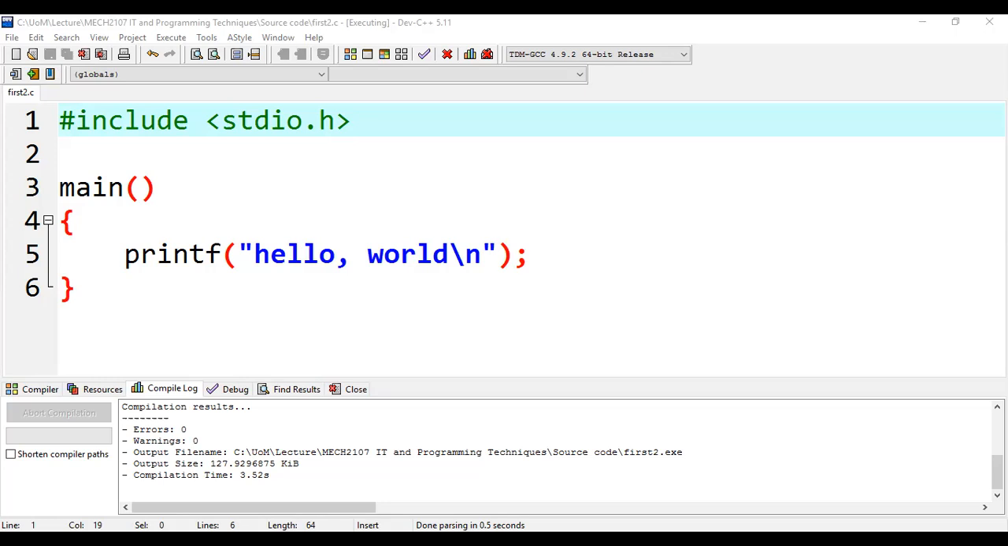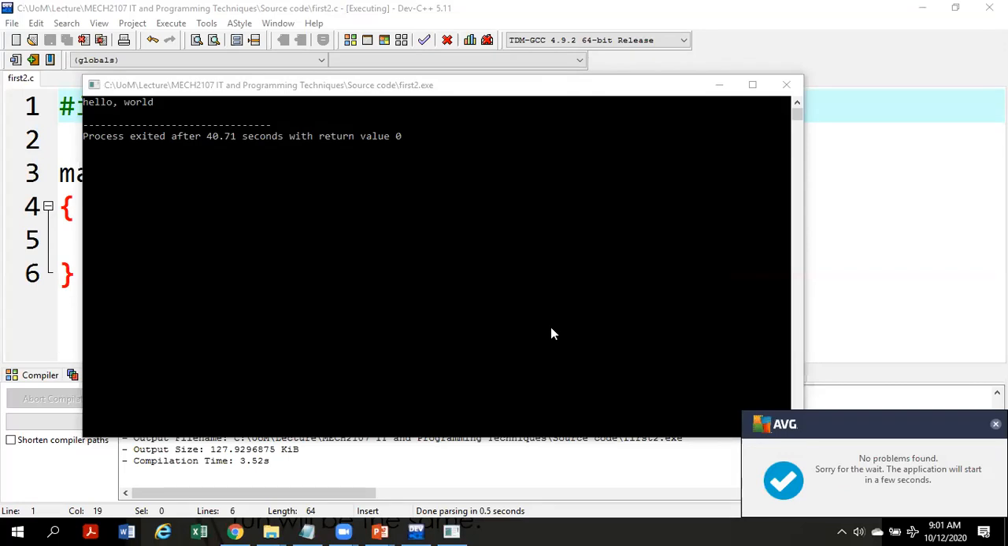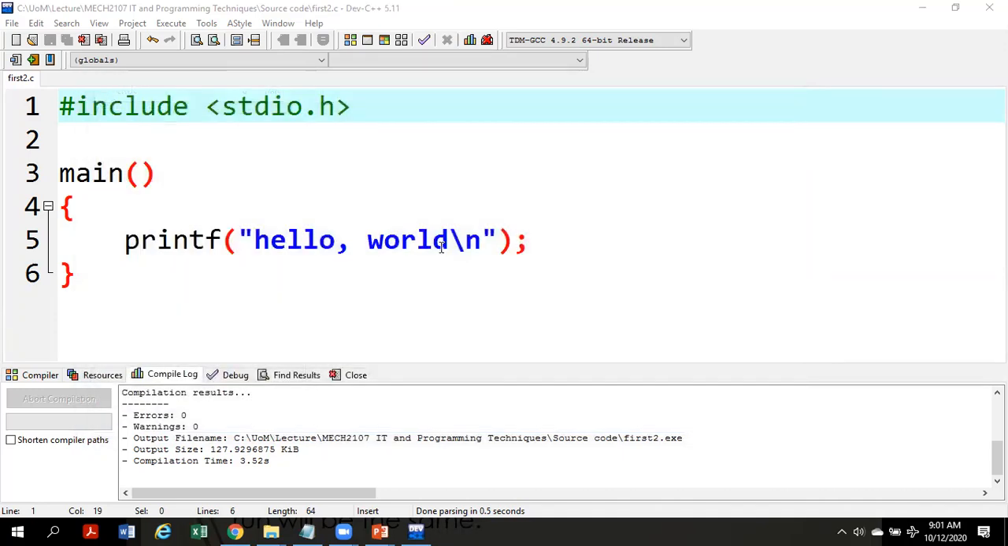So I'm just going to show you the screen now. What is appearing? It seems the AVG is doing some checks. So I hope you can see the screen. It's saying hello world and waiting with the cursor, and says press any key to continue. So if I press enter, it exits.